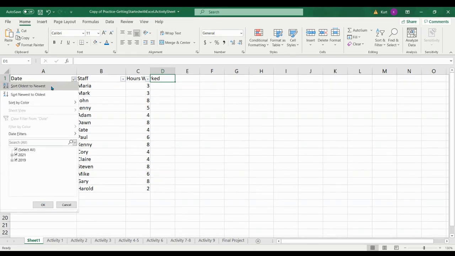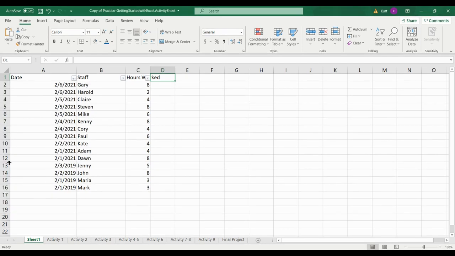I can also do it right here where it says newest to oldest. So now, as you can see, we have our newer dates first, and it's sorting from our newest to our oldest. You can do this for your other columns as well. I'm just picking date to sort, just to show you an example.